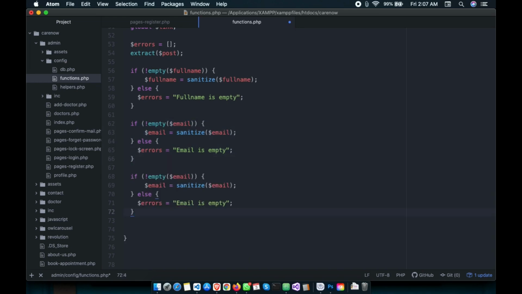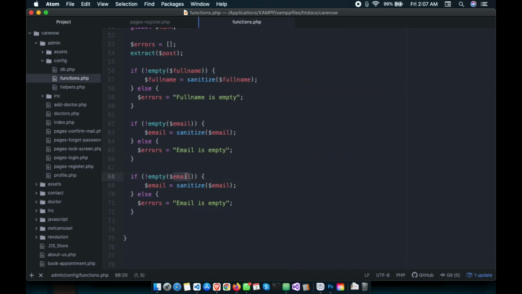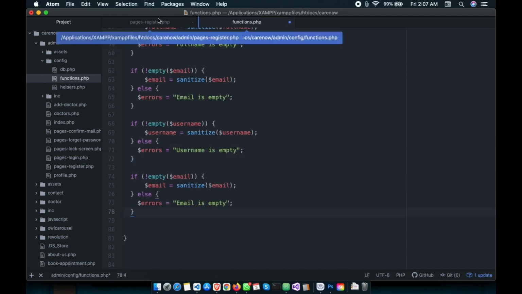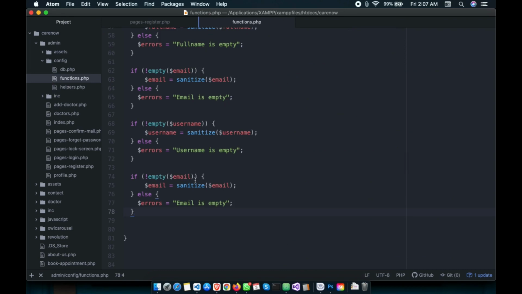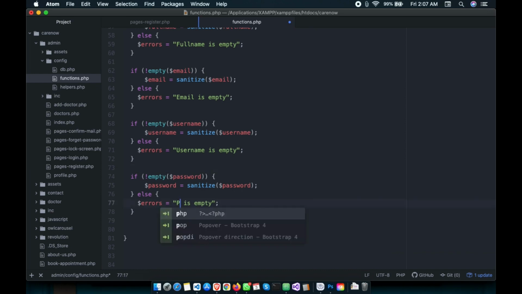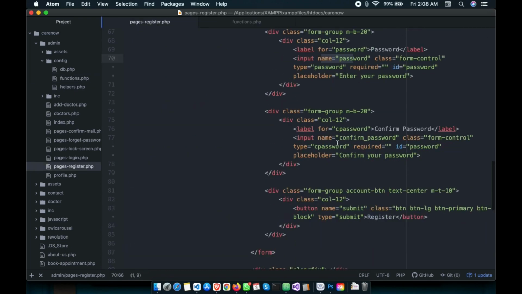The next field there is the username. Command D. So we have username here. Then here we'll say username is empty. Also we're gonna have the password. Command D. So we have password, and then we can say password is empty. Then the next one is our confirm password, so let's confirm that as well.